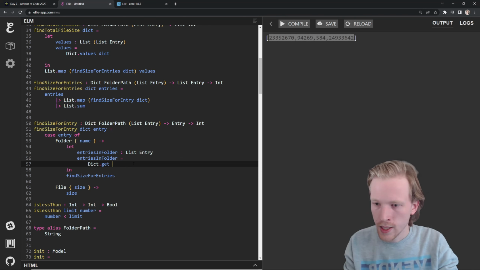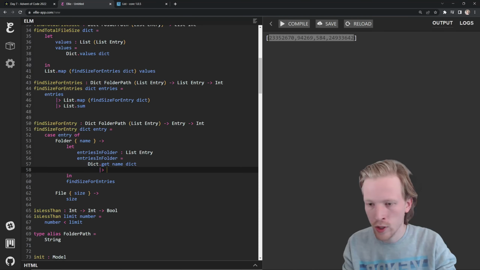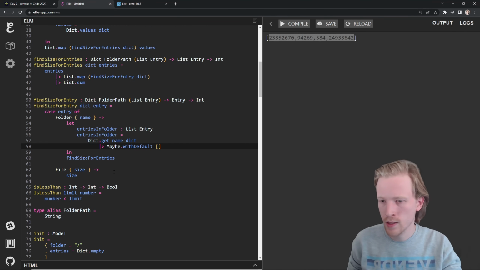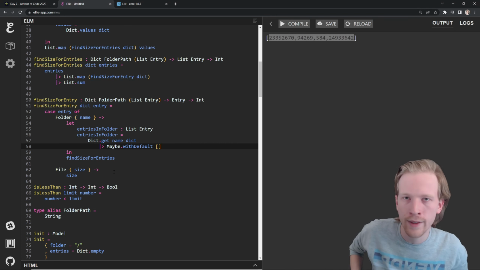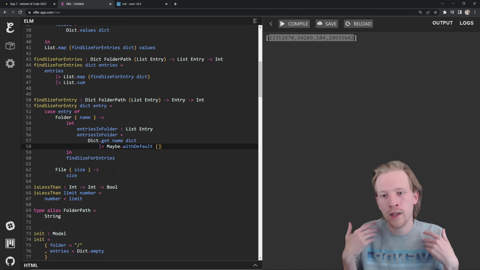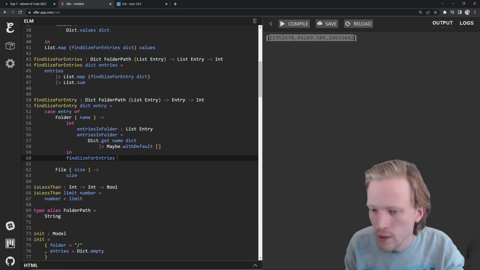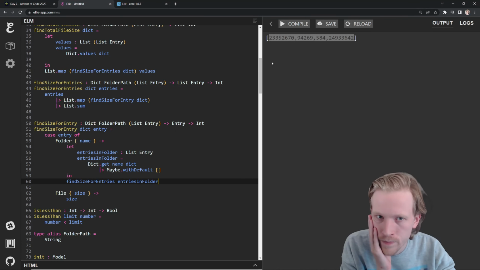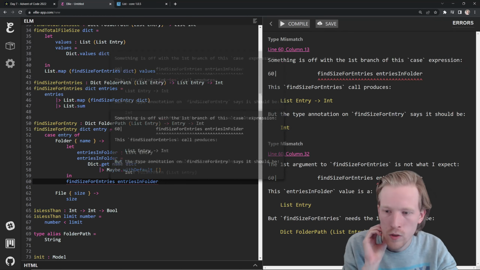So dict.get at name, I give it the dictionary. If we don't find any entries, that's totally fine. Default, we're just going to say that we found nothing, so empty list. So if you ask me what were the entries for folder X, it's going to be like, well, I didn't find a match, so there were none. We're just going to have an empty list of entries in that case. And so what we want to do is find the size for the entries in that folder.